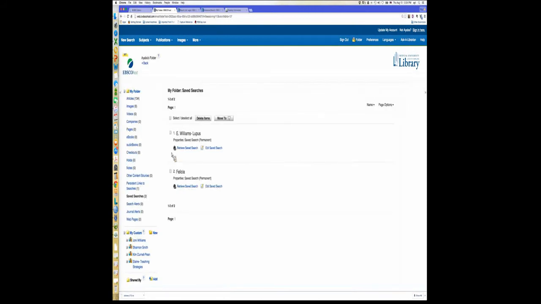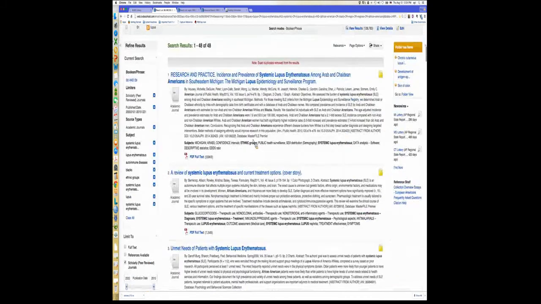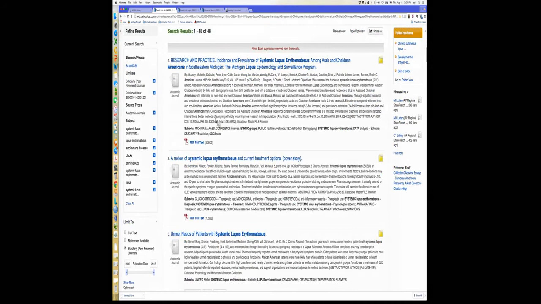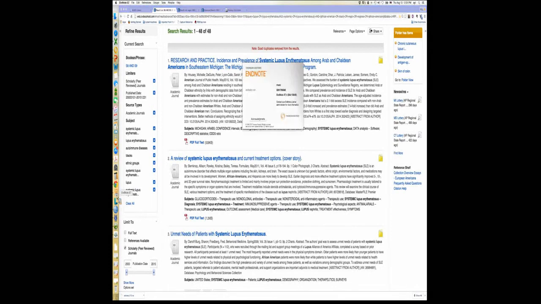Now, because I do quite a bit of work, here's my saved search, and I can go back to it if I choose to, or we can just hit back because we haven't left the search. Now, once you have all the results and you're looking through them, now you can add it to your citation manager. In my case, I'm using EndNote Desktop. So I choose my EndNote.